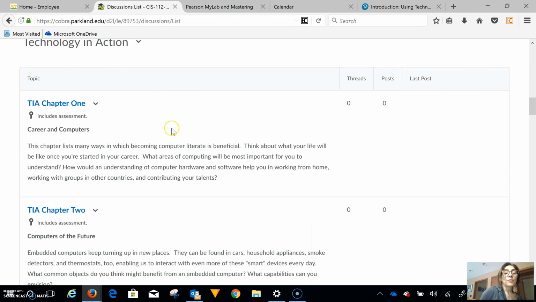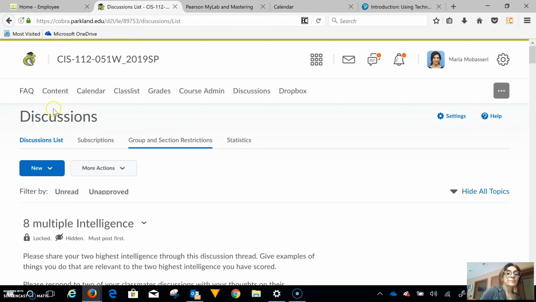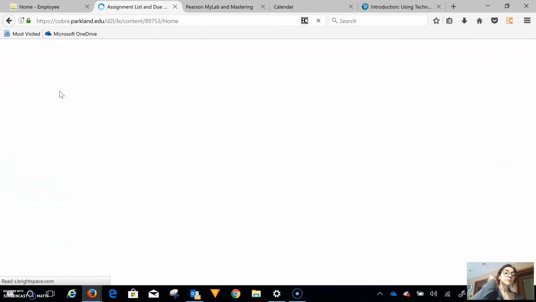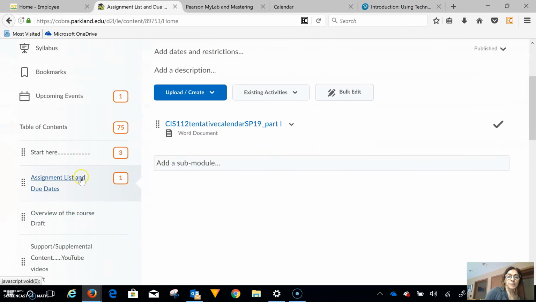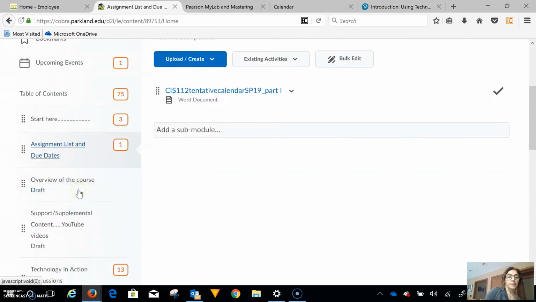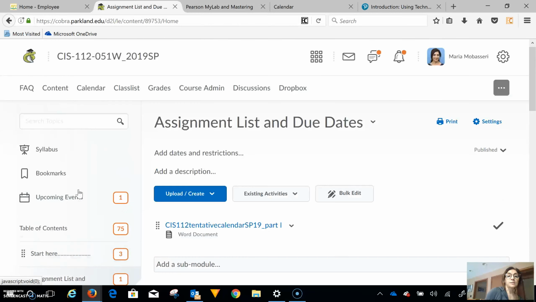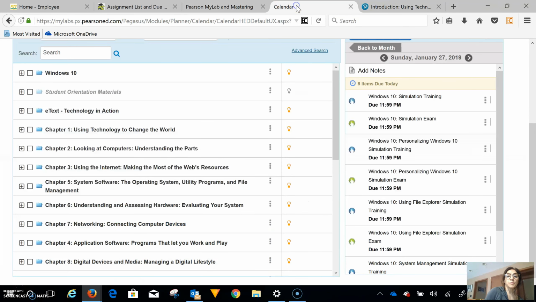Okay, so back in here under the content, you start here. You see the assignment list and due dates. This is your guide, and for now, that's all that I have put in there. Pretty much that's really everything. You're going to use the tentative calendar as a guide, and you're just going to go to my IT lab and get your stuff done. Pretty much that's how this course is structured.